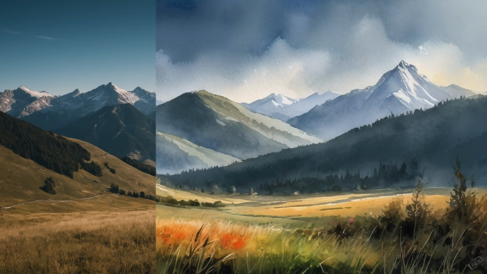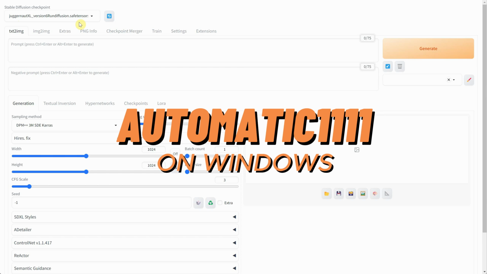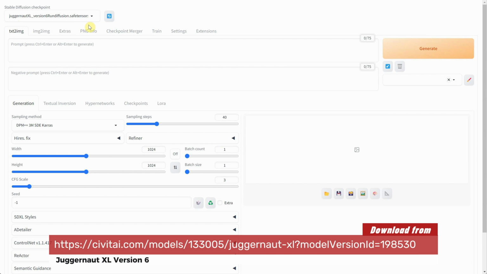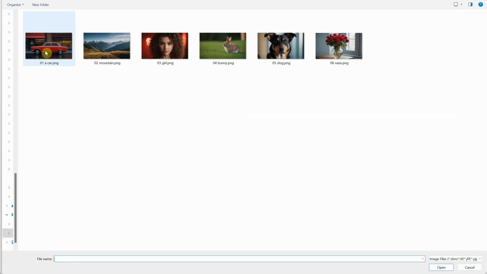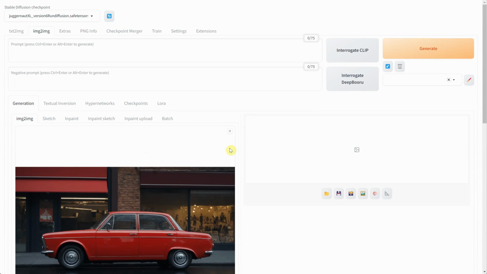Let's get creative. I am using Stable Diffusion Automatic 1111, and for the checkpoint model, I am utilizing the Juggernaut XL version 6. Go to the Image to Image tab and upload the photo you want to transform into a watercolor painting. I am adding negative words like photo and photographic to enhance the painting-like appearance.